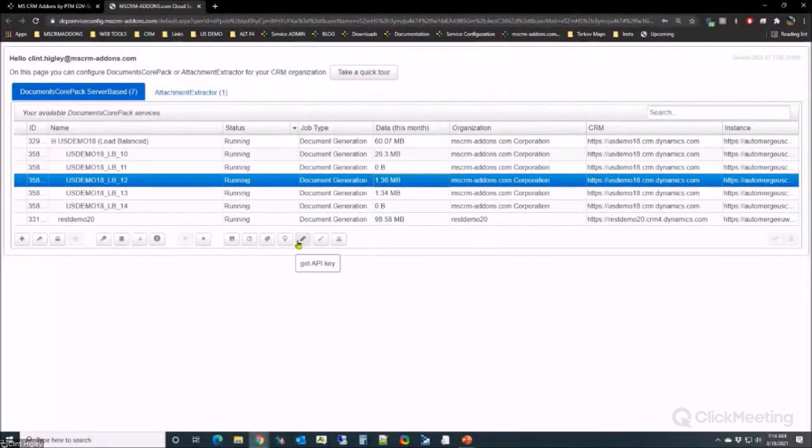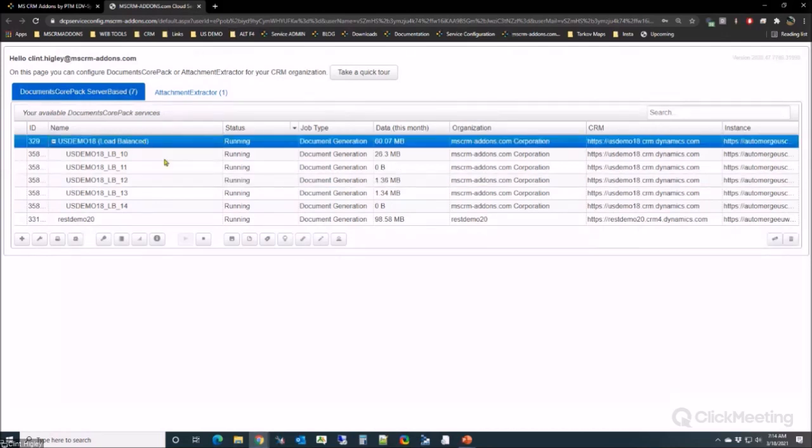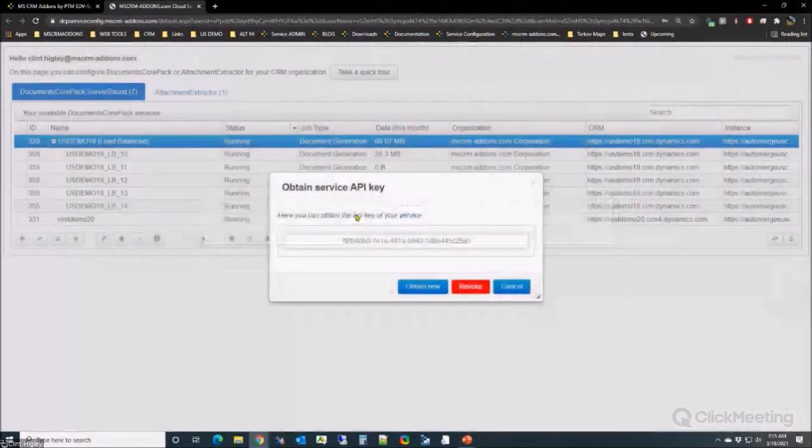Finally, we're getting to the point for all the Power Automate and Power App users: how to get that API key. When you're setting up the DocumentsCorePack connector, it asks you for an API key. How do I get that? It's easy. Come in here, click your service, click this button, say get API key. You wait for a second, there's your API key. That's what you have to put in there in order to use the DocumentsCorePack connector. Very, very simple to do, but that's where you get it.